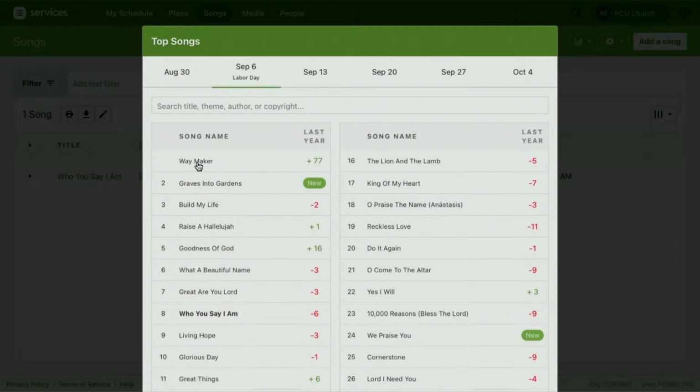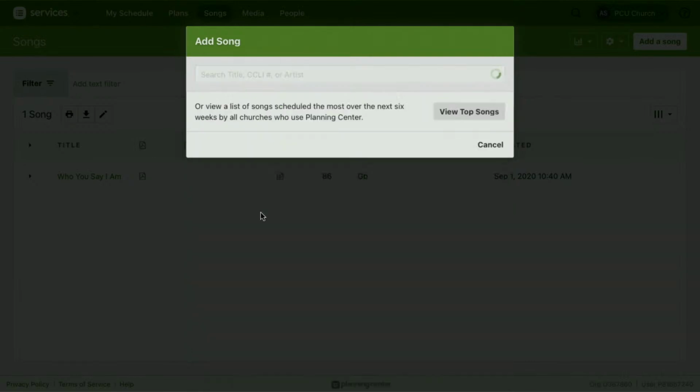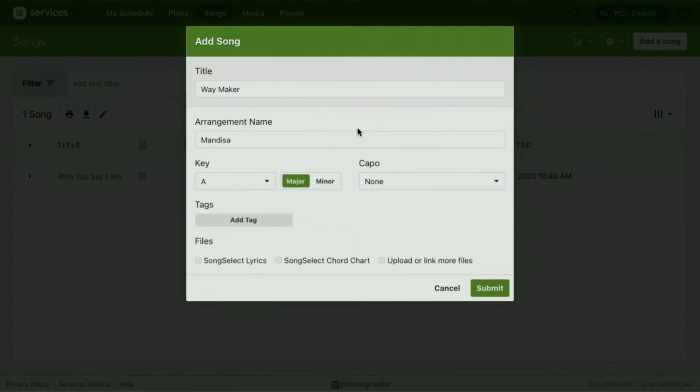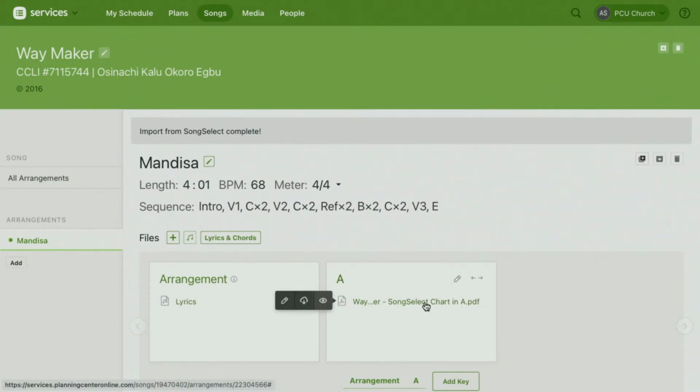I already know the song, and I know that I want to do it. So I'm just going to click right here, and it's going to take me back to the regular flow. Search as Waymaker. I get to choose an arrangement of this. I'm going to choose the one by Mandisa. Awesome. Let's choose that. It takes me in. It puts that as my arrangement name. It knows what key. You could change it. I'm going to get my lyrics and chart again on that and submit. And now that song is created. It's importing my song select. There it is. Done. Okay.